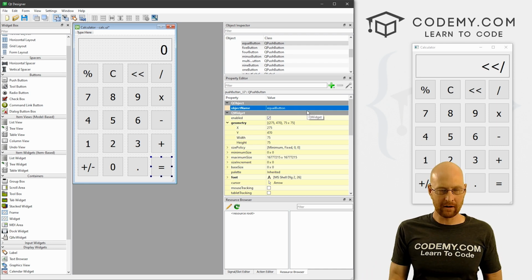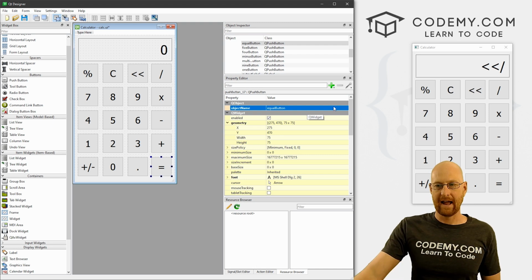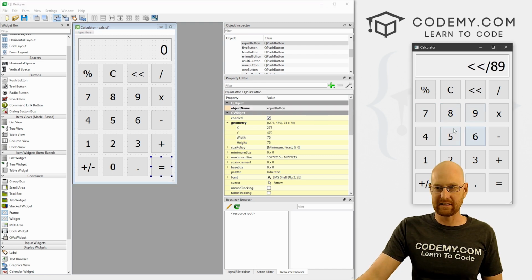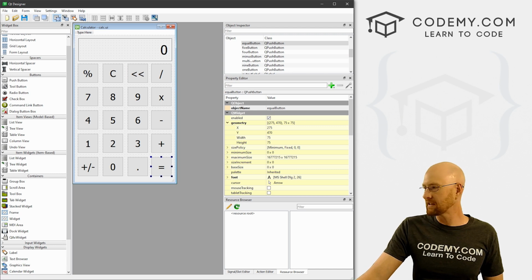Okay, so we've got our GUI roughed out. Now we need to convert it into Python and then make these buttons do things. So to do that, we just come up here and let's go File, Save. We want to save this. We've already named it calculator.ui, but we want to save it.